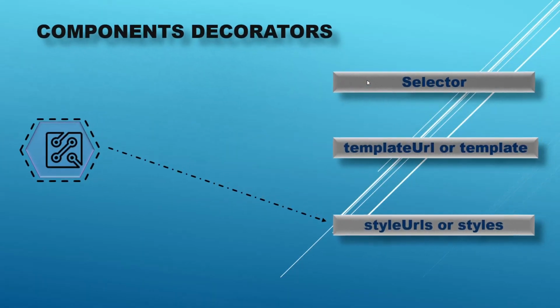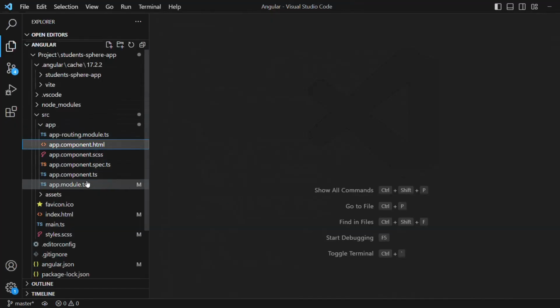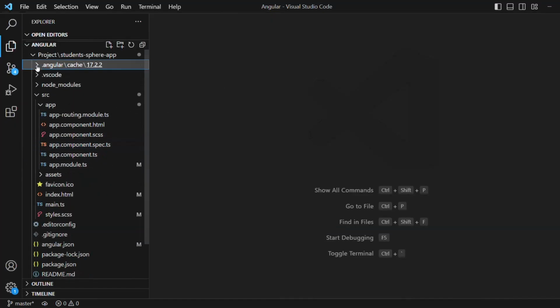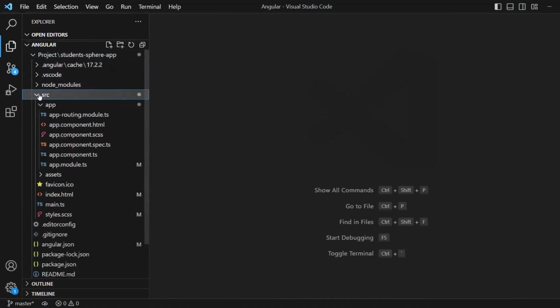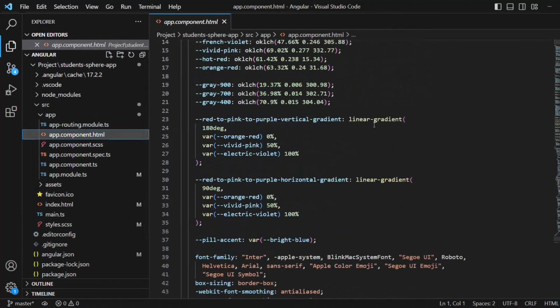So now we'll check how we can create a component in an Angular application. We have created one application in previous sessions, and now we'll go ahead with creating the component. So let me open the application. This is what we created in the previous session, the students pair app. There I need to go into src and then app component.html.